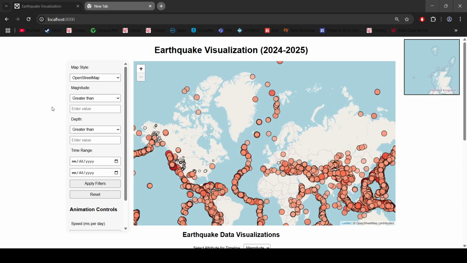Okay, hello, I'm Owen Edwards. This is Project 2, the earthquake visualization for our DataViz class. And I have Andrew Pipo here with me. And we're just going to go over some of the features here.